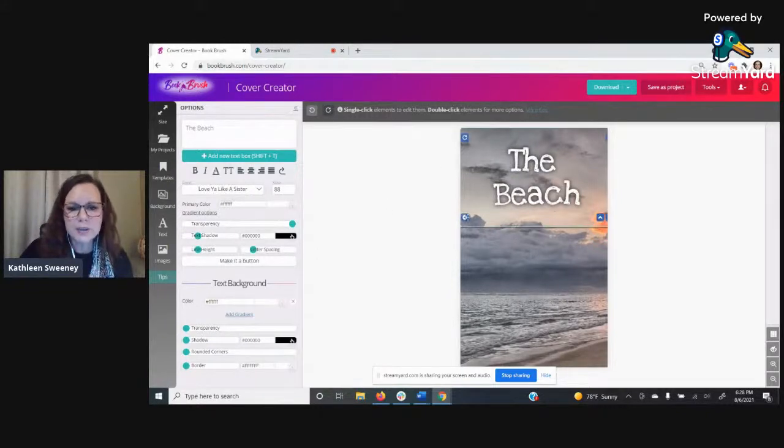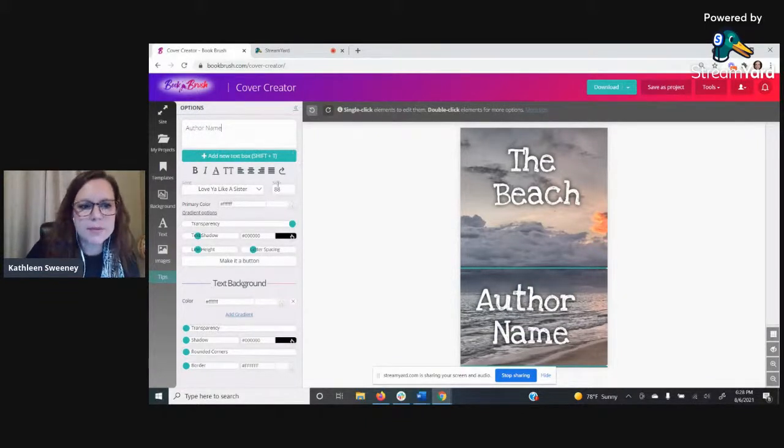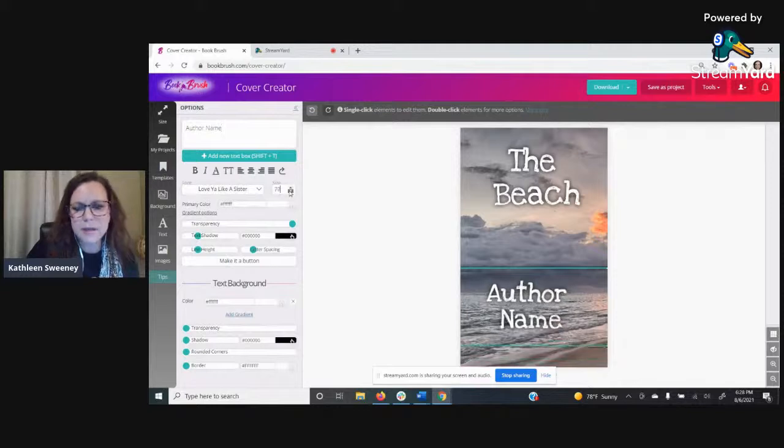You can duplicate your text box with the plus button in the lower left corner. So if you want to add a second one down here, we'll change that to author name. And I'm going to reduce the size here.